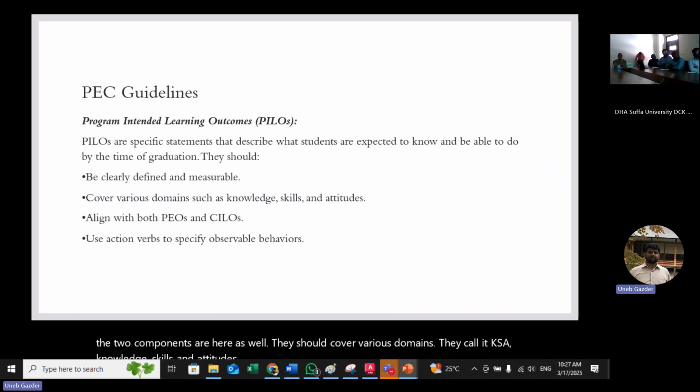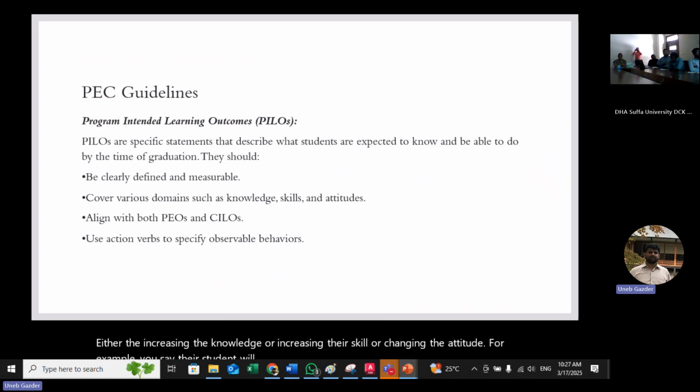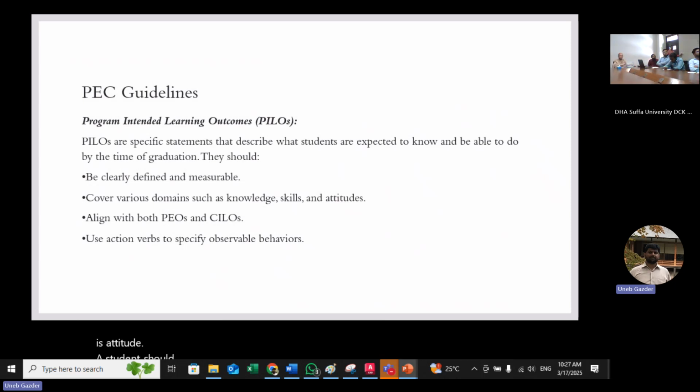In each of your outcomes, you have to focus on at least one of them, either increasing the knowledge, increasing the skill, or changing the attitude. For example, if you say the student will be able to demonstrate how to use a serving equipment, this is skill. A student should be able to present in a room full of audience, this is attitude. A student should be able to design a building, this is knowledge. One of these should always be there.